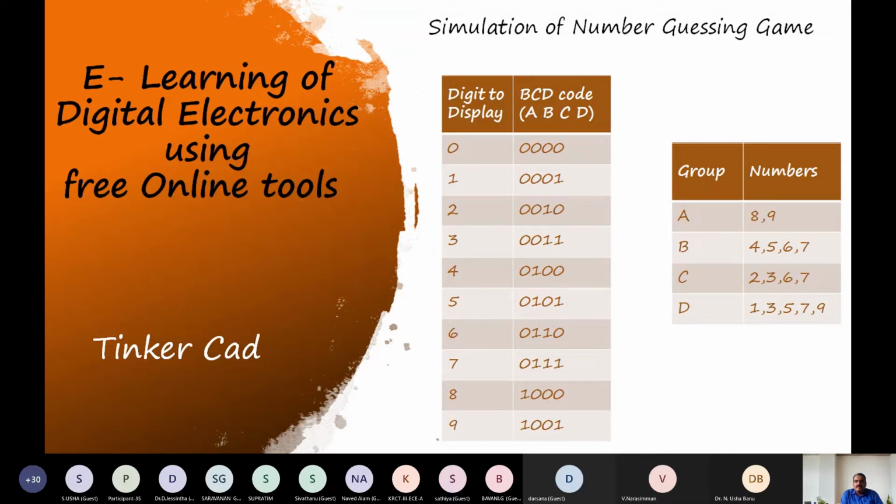The ultimate aim of this experiment is to introduce the student to a combinational circuit. The only thing we need is a BCD to 7-segment decoder. To display a digit from 0 to 9, you require 4 bits, so you can use a BCD code to represent these values.